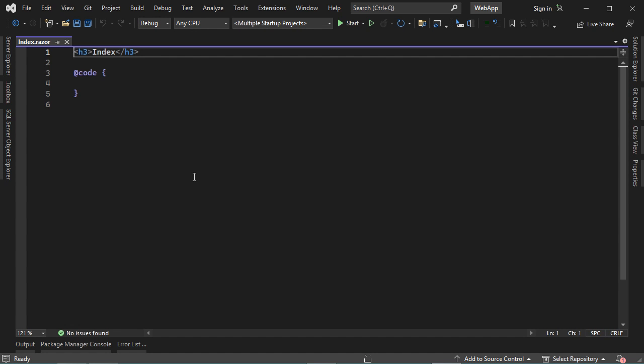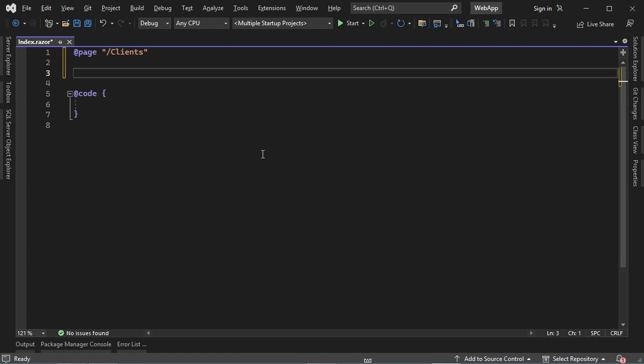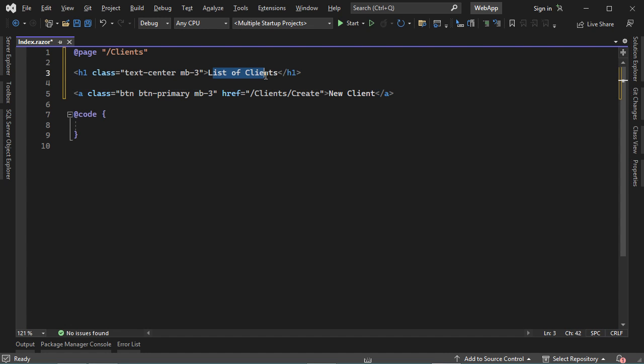Then let's define the route of this component. So at the top we have to add @page. Then the URL. So this component will be accessible at the URL /clients. Let's change the title of this page. So we can write a list of clients and we can display it in the center of the page. Also we can add this Bootstrap button that should allow us to create new clients. So when we click on this button, we will go to the URL /clients/create. So later we need to create a new Razor component that will be accessible at this URL.